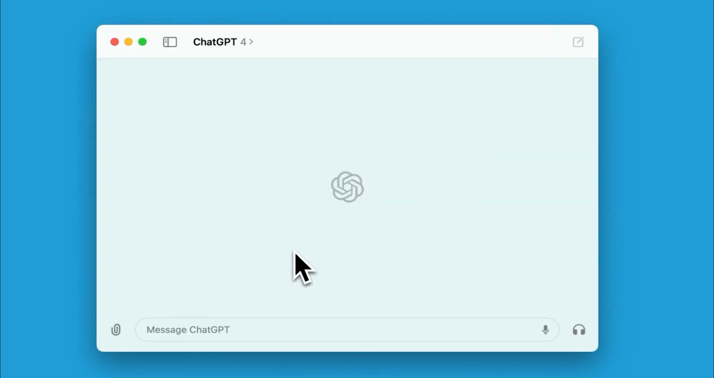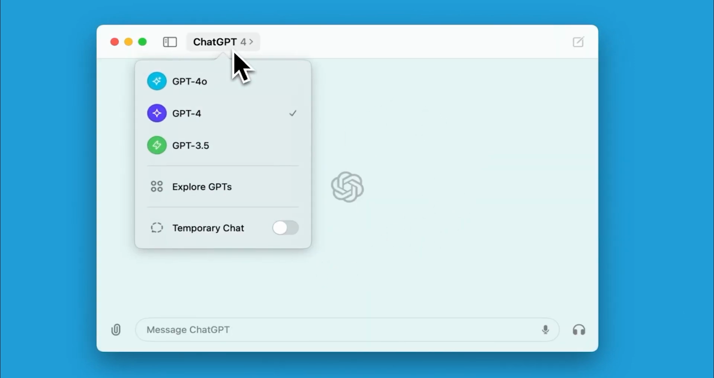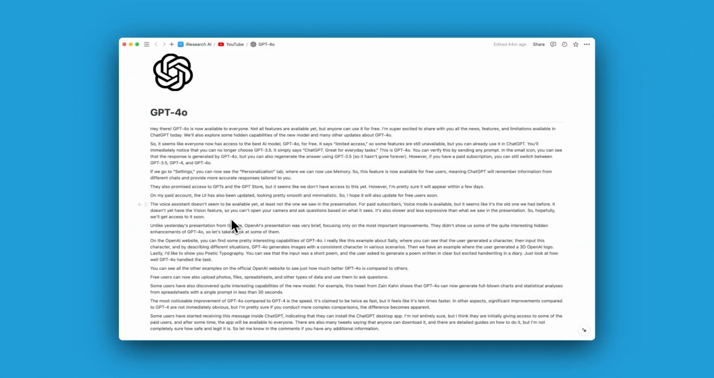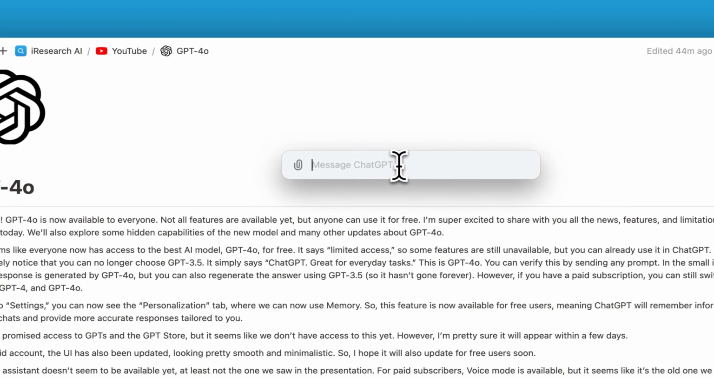There aren't many differences from the web version, but it is better, and let me show you why. Let's say you are working on something in Notion and you need some help. Simply press Option plus space to open the launcher. Then I can type a prompt, something like, make a structure for my script.